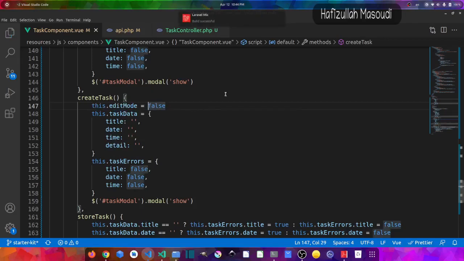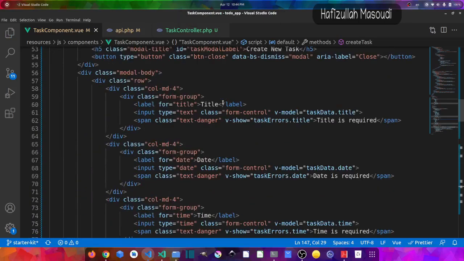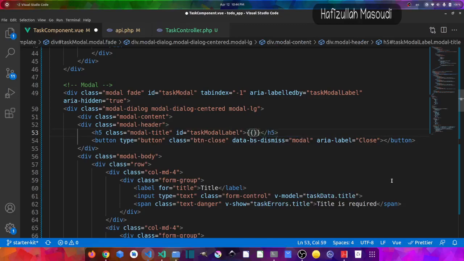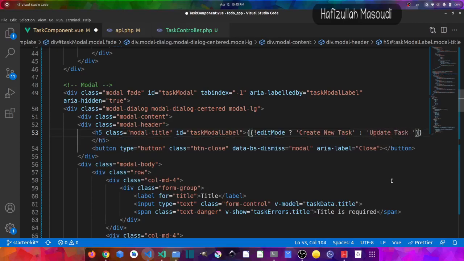Now to use this in our model, let's scroll to the model, and first of all let's apply it on the title of the model. So what I will do is cut the title from here and put double curly braces, and inside here I will check for the edit mode. So if edit mode is not true, which means it is false, and we are loading the create function, let's put a question mark here. We want to load a string, and if it is true then we want to load another string. So here I will put the create new task string because the edit mode is false, and here I will put update task.